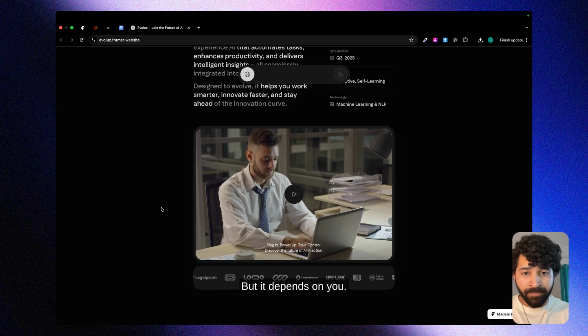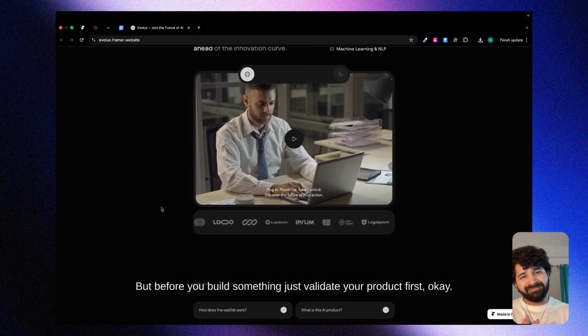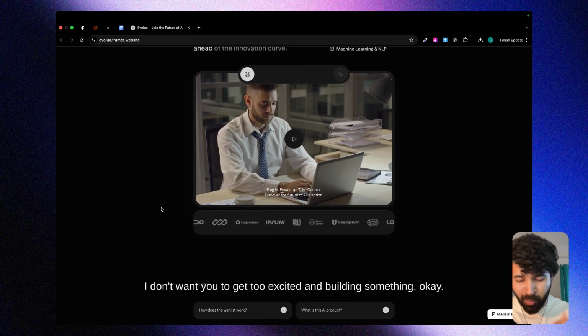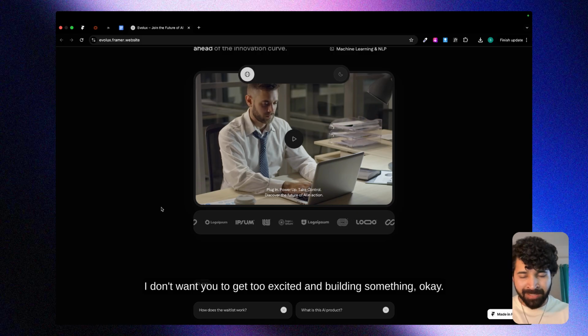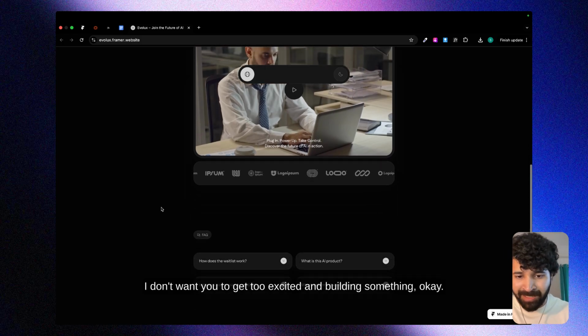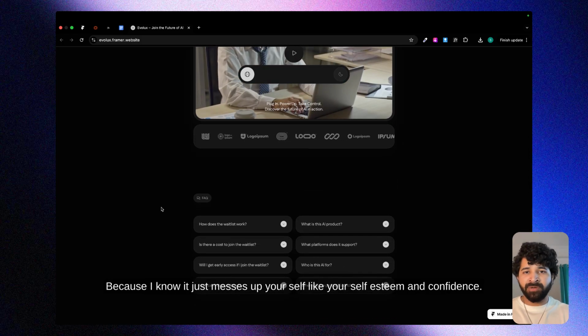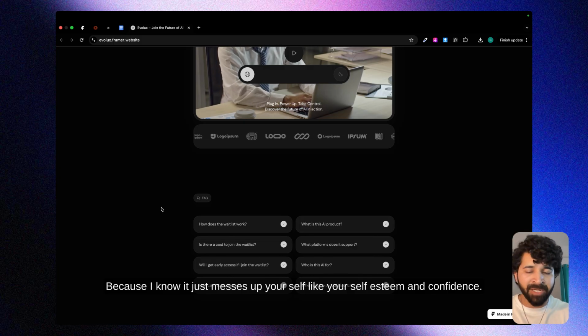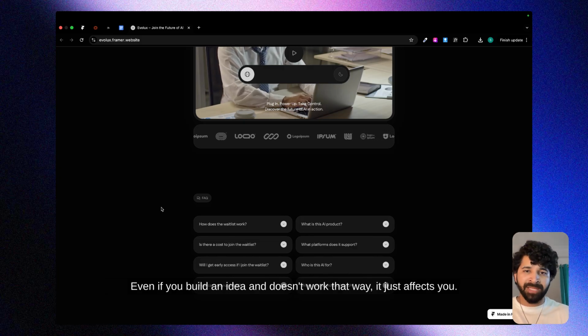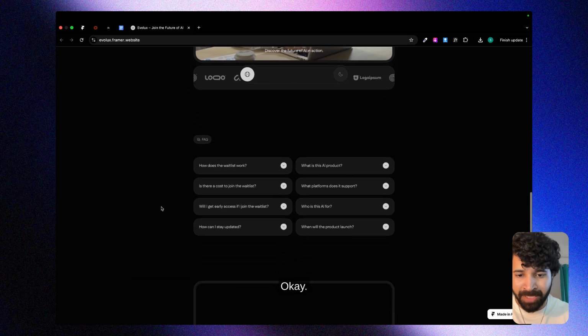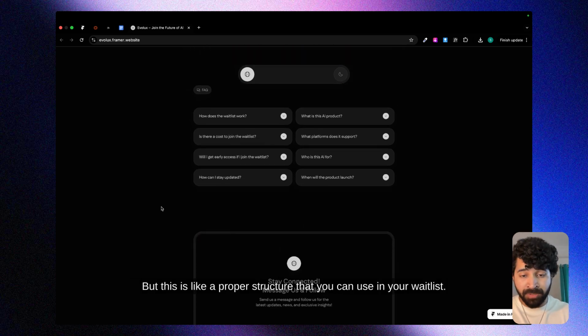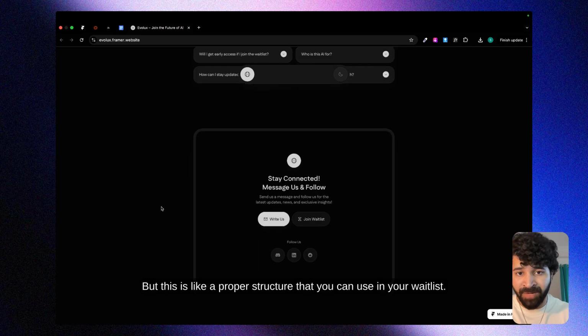But it depends on you. But before you build something, just validate your product first. I don't want you to get too excited in building something, because I know it just messes up your self-esteem and confidence. Even if you build an idea and it doesn't work out, it just affects you. But this is a proper structure that you can use in your waitlist.